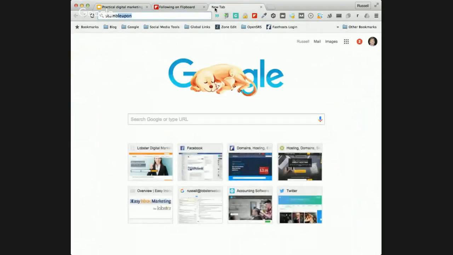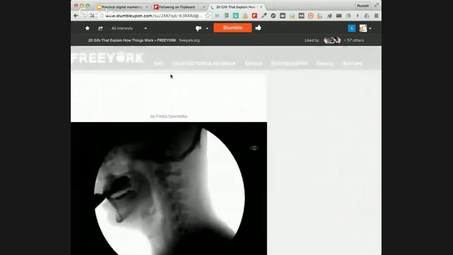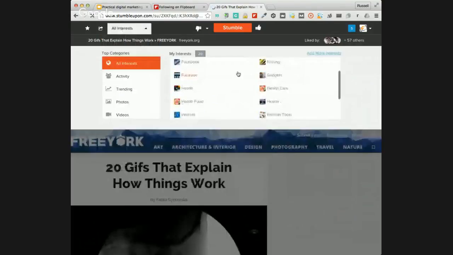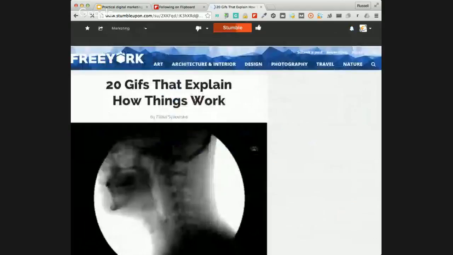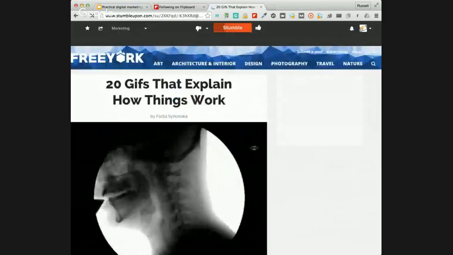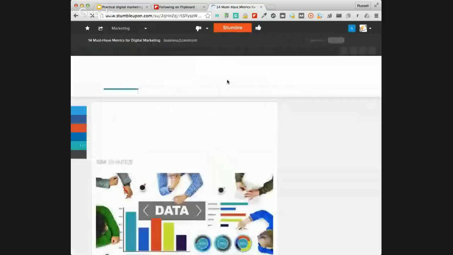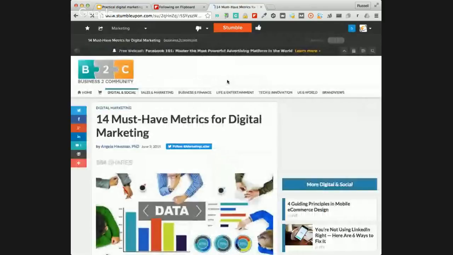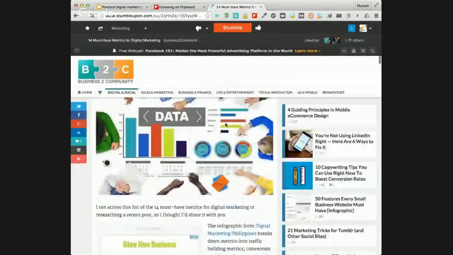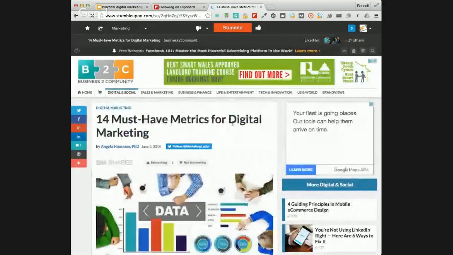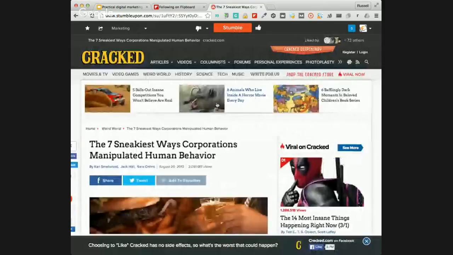Another one that a lot of people are familiar with is StumbleUpon. You may have used this. Again, I find this a fantastic source of content, and we use StumbleUpon quite a lot to find content for our customers' accounts. Very simple process. You can search by different types of subjects. So if we chose marketing, eventually it will come up with a random piece of content on marketing. There we go. Perfect. Right. 14 must-have metrics for digital marketing. So obviously you can read through that, and you can share that to your followers. And if you want to, you can just click the stumble button, and you move on to the next one. And you just keep going until you find content that you want.